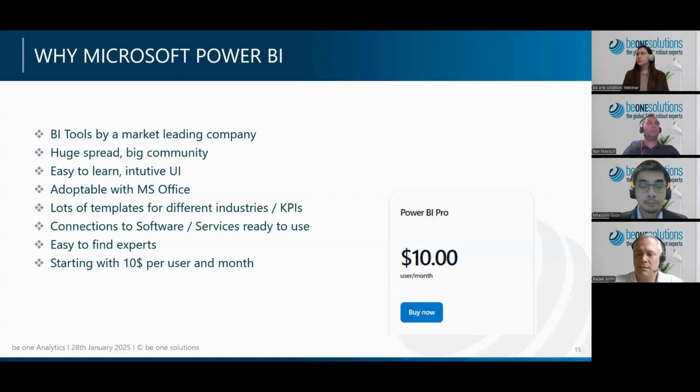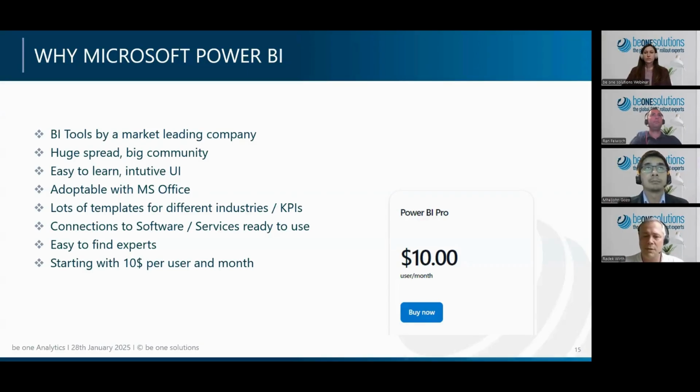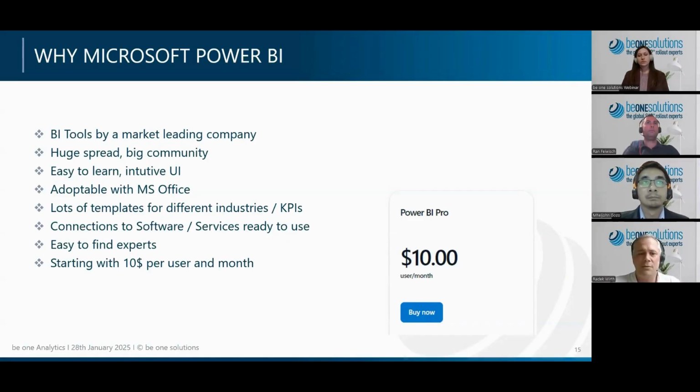There are also templates on the internet which can be used to ease it up, or let's say to have an easy start if it's a specific industry type like machinery, chemistry, whatsoever. As I said, we have multiple connections to all software services, to database services, either on-prem or on cloud, doesn't matter. And it's very cheap. We are starting from $10 per month per user. So normally when we start a project, we start with exactly that. So there's not a big investment in order to start using Power BI and digging into it and then growing from there.